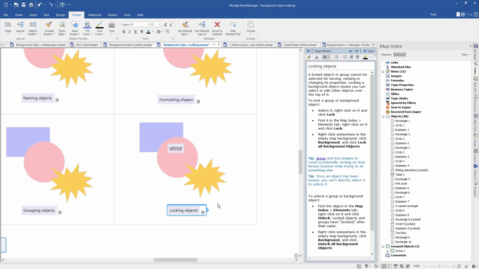This locking is a little bit more complex, because if you want to unlock a background object, you can't select it to do that. What you have to do is find it in the map index in the Elements tab. You can see the things that are locked have got locked after them in the bracket, and you can right click on one of them and unlock it again to get back control.